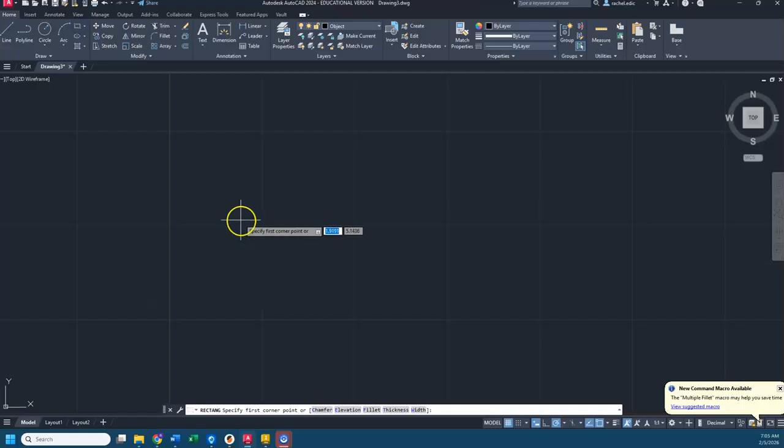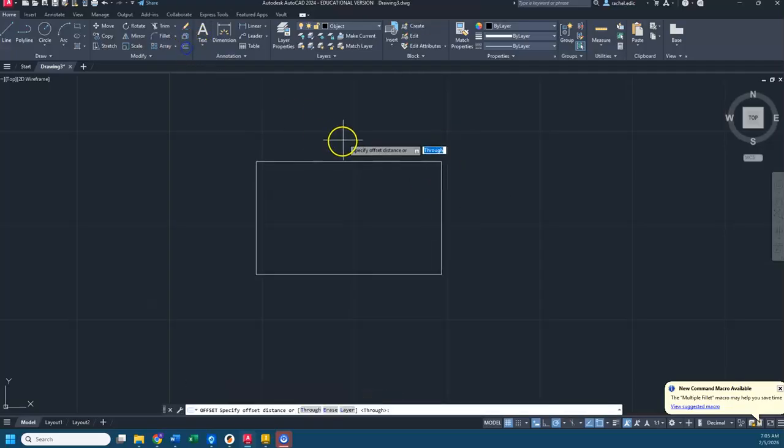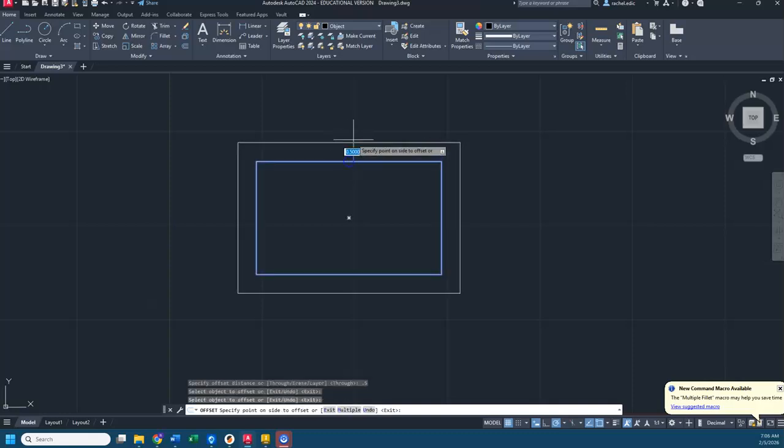So I'm going to start with a rectangle. That's 5, not 8, 5, 5, 3. I'm going to offset 1/2 inch. Remember, I'm always reading my command bar to see what it's asking me to do.